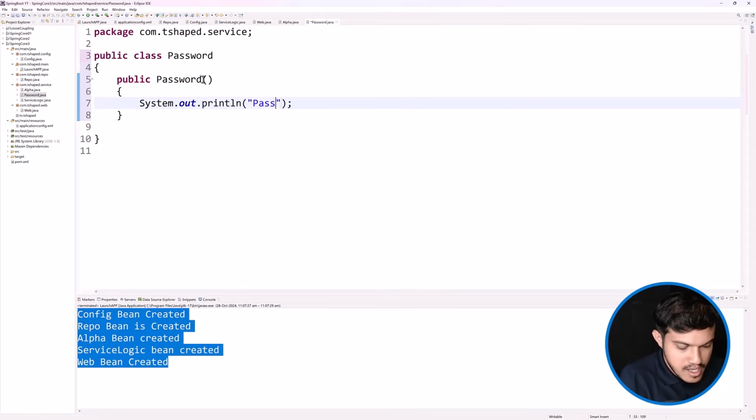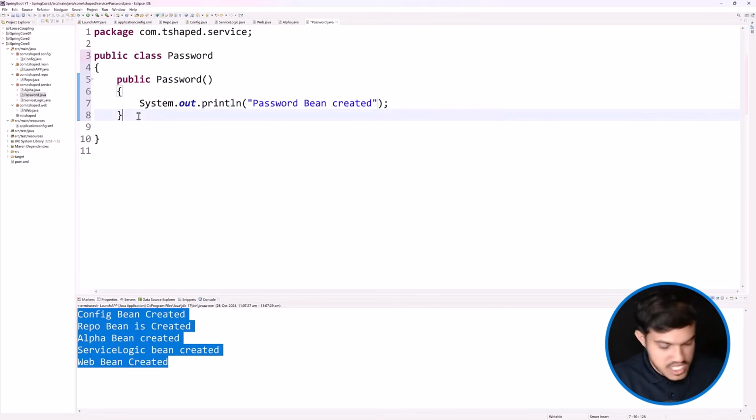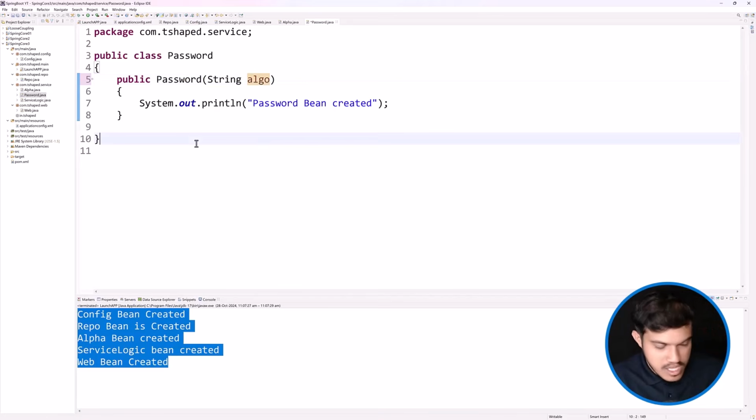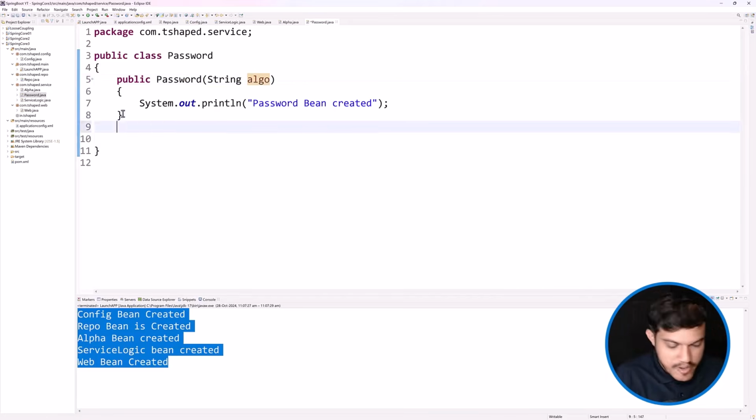I will say here password been created. Great, that's fine. Now I would like to accept a string type of some algorithm, algo name. Okay, great. Some algorithm is there. That's fine. And also I will be writing one method here.